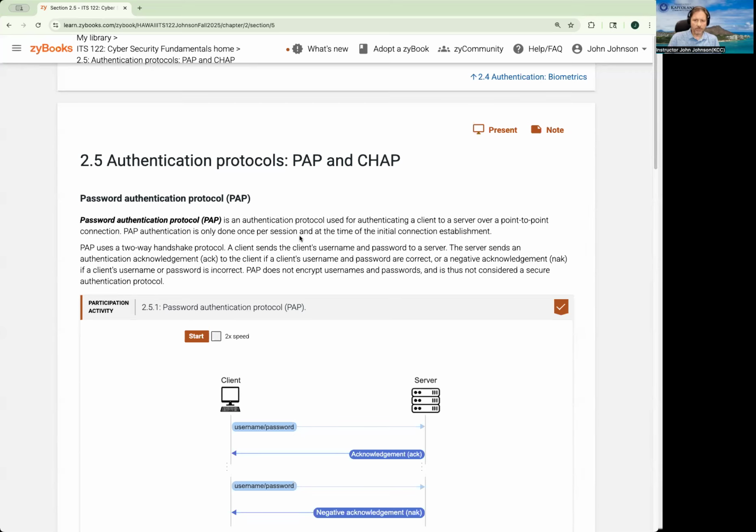We're going to start off with two simple ones, PAP and CHAP. So let's go ahead and open up our textbooks. So we've got PAP and CHAP.